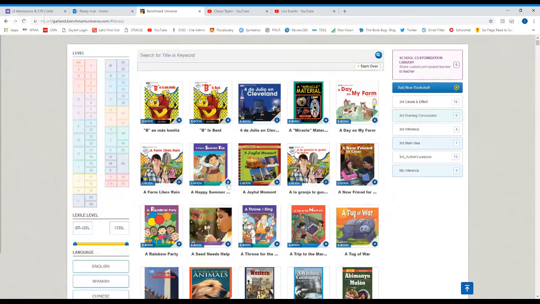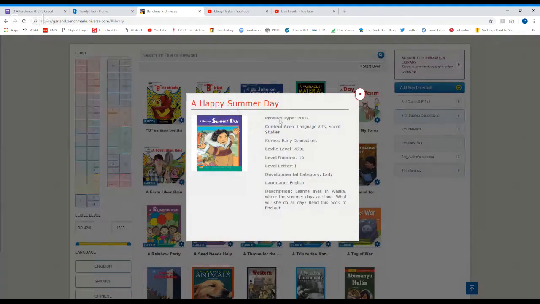Now, first, you're going to notice there's a little cog right here. If you click on that cog, it gives you 4 options: open, more information, add to bookshelf, or reviews. More information is exactly what you think. It's going to tell you more information about the book. It tells you what series it belongs in, its lexile level, its level number, its letter. So this would be an I-16, its developmental category, what language it's in, and give you a brief description of the book.